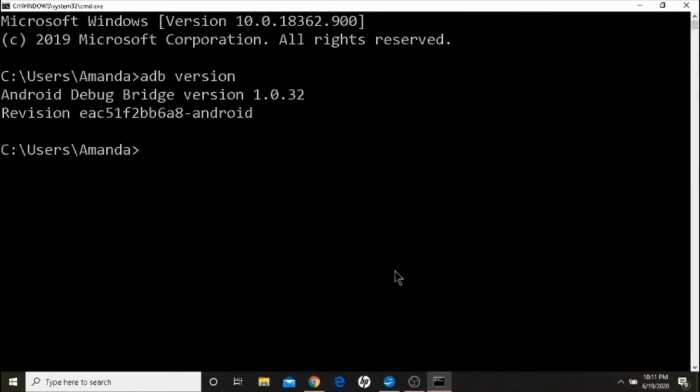Alright, at this point we know that the ADB program's installed successfully on the computer. Before we go any further, there's a couple things. First of all, go ahead and double check to make sure your computer and your Firestick are connected to the same Wi-Fi connection.